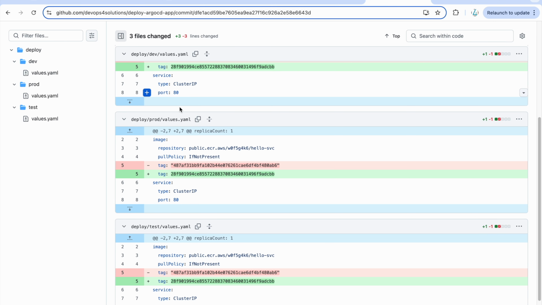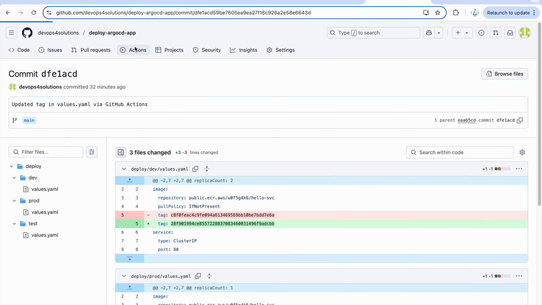Okay, so now it has built successfully. So now let's just see if it has pushed or not. So you can see it just pushed, right? And if we check, it just pushed the image tag. That is what we needed.